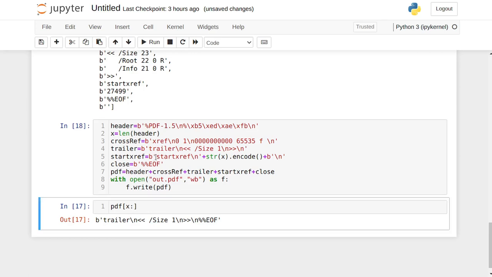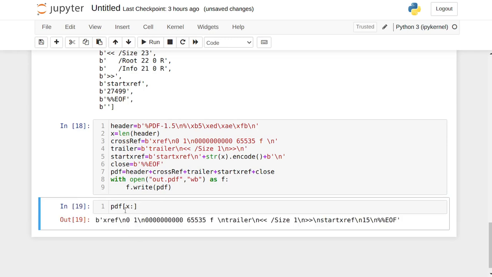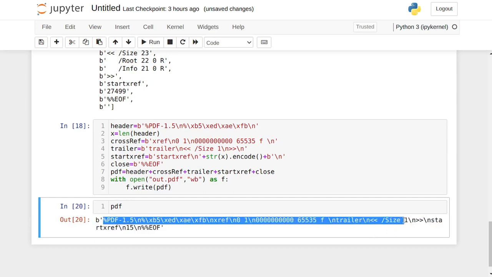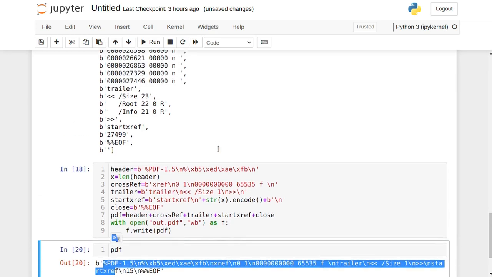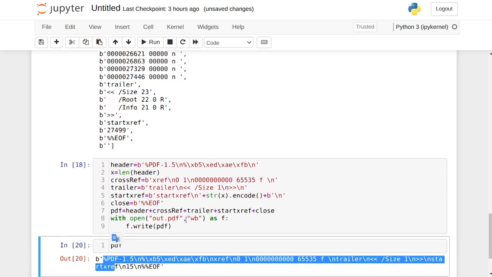I think now it works. As you can see, x contains the position for the xref. If I print the whole PDF file, it's like that. PDF 1.5, that's the file we have created just now, which doesn't have any objects, and the trailer has Size 1, and the startxref position as the data. It's mostly complete, but let's see whether it works or not.